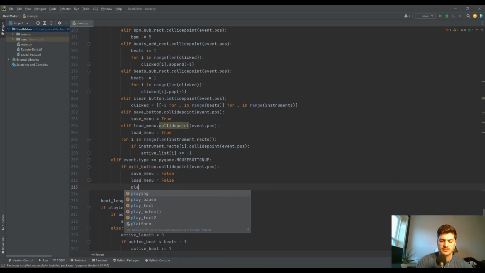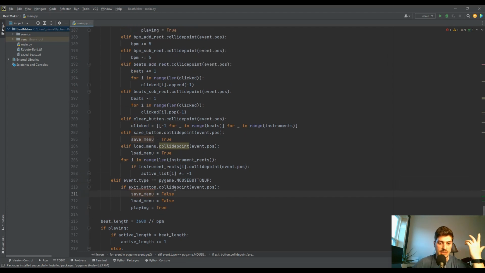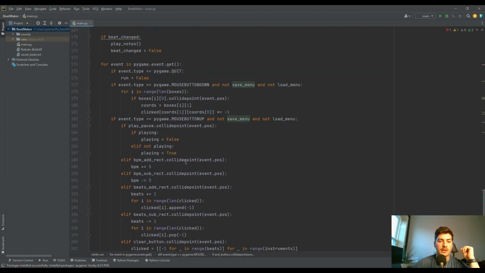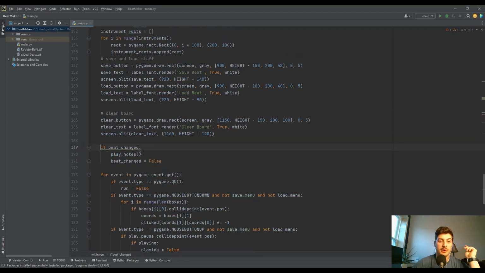Okay, and we'll just make sure that playing is equal to True when you get out of the menu, just on the off chance it pauses. It shouldn't because we don't have it set up that way, but just in case. Okay. So we're not doing anything with save menu or load menu yet, but we want to.